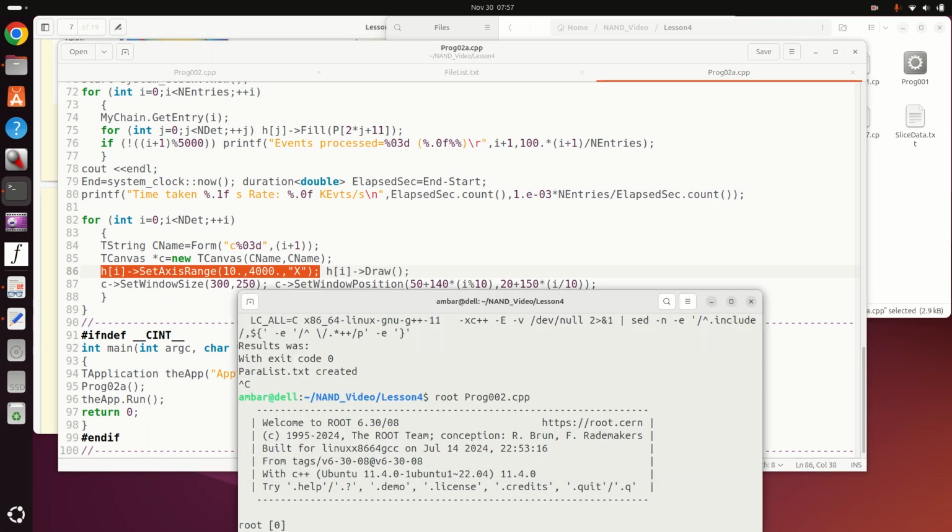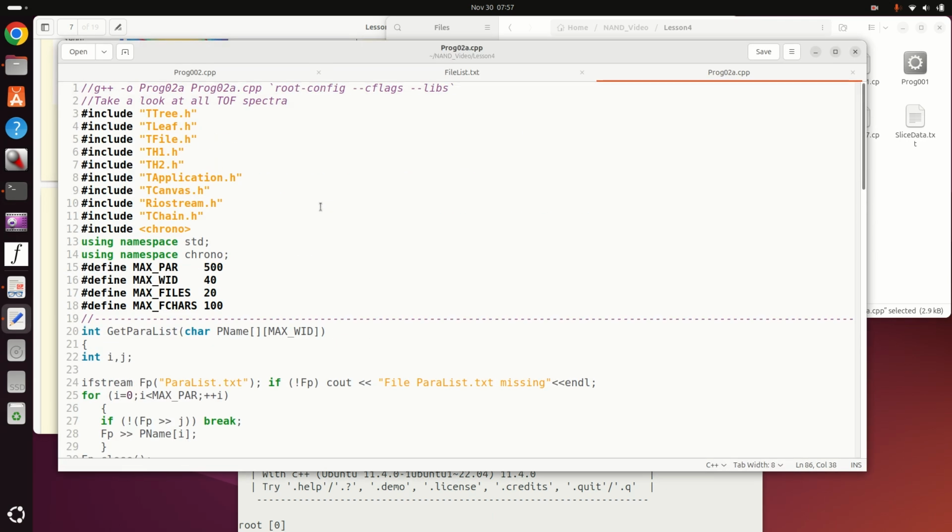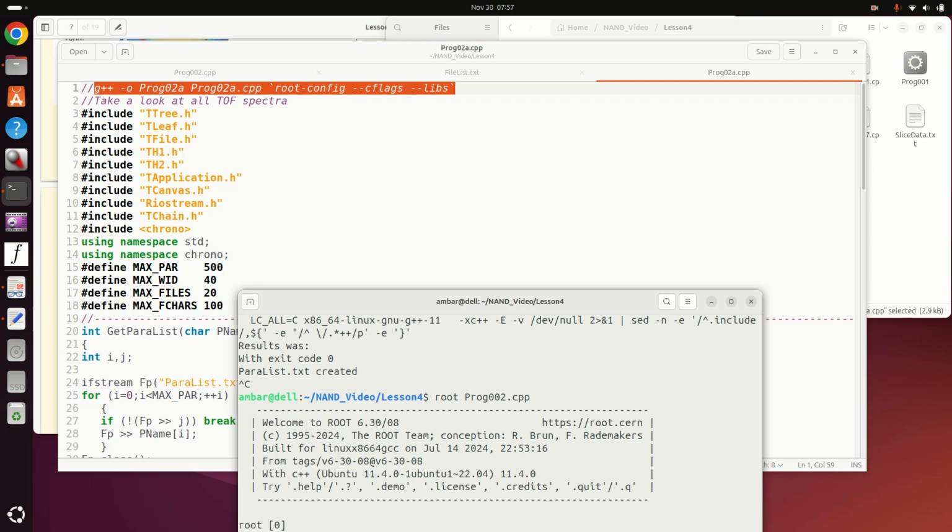Okay, so let's run it. Program 2A has to be compiled and run, and the compilation command is available here, program 2A compile me, and pasting it here.